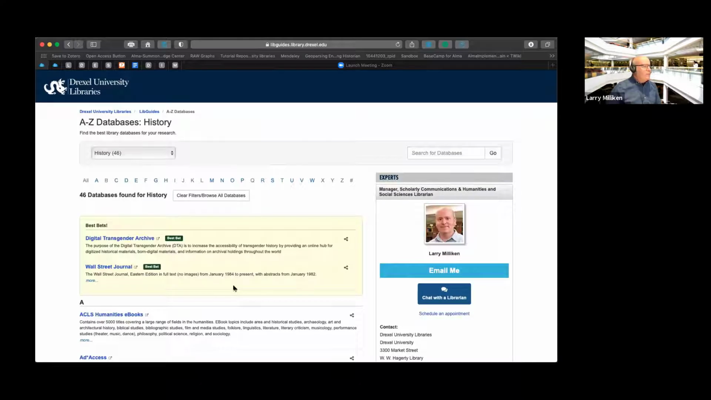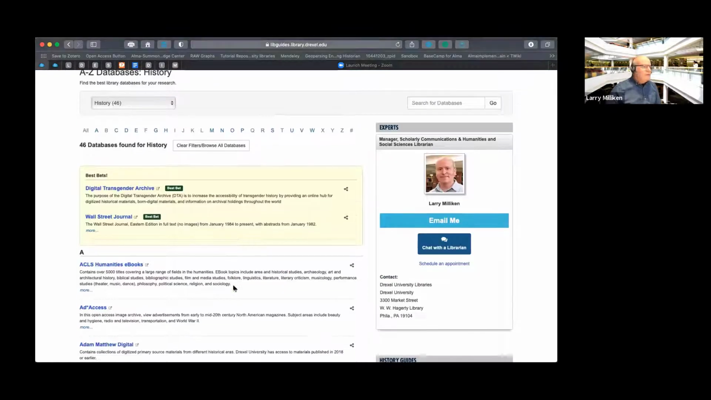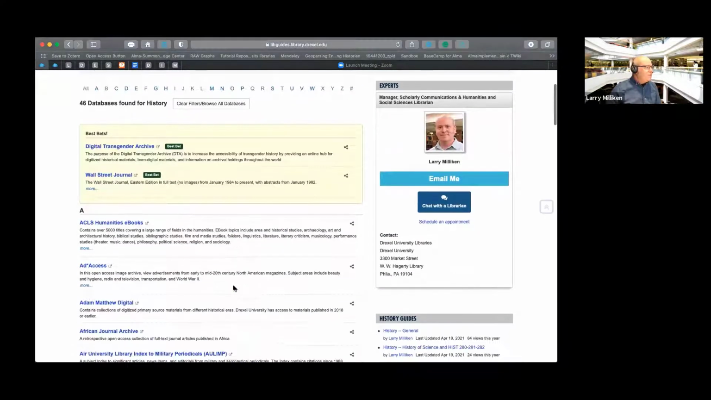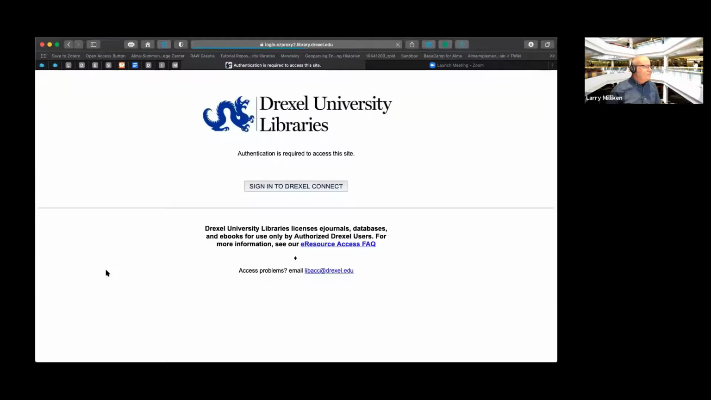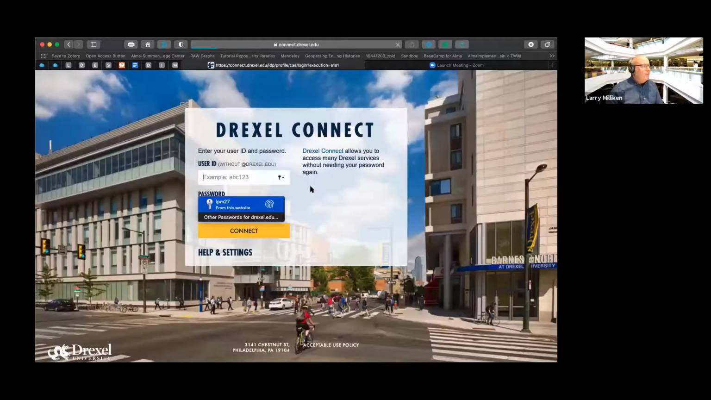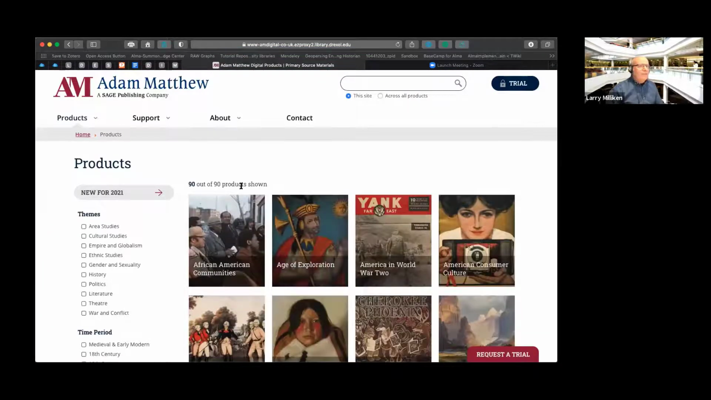And you can see some of our various history-related materials. Adam Matthew Digital is right here towards the top, and so I'm going to go ahead and click on that. If you're in the Drexel community and you encounter a screen like this, it's going to ask you to sign in to Drexel Connect. So I will do that very quickly. You use your own credentials for that. And then you get passed on to the resource.